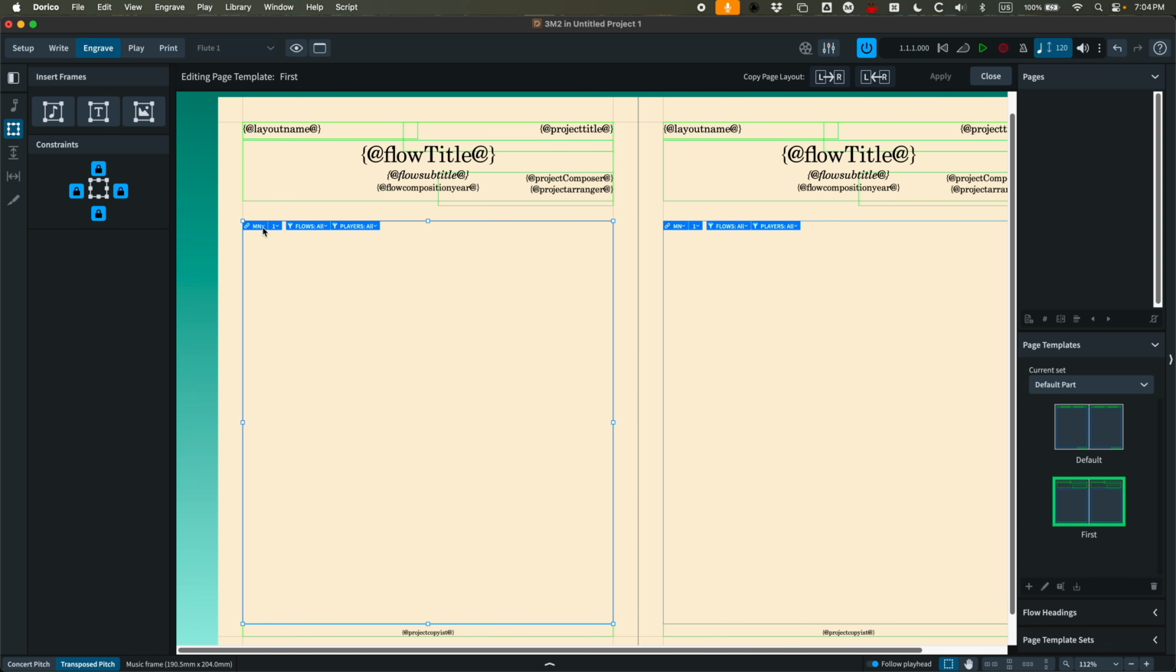Now, the frame chains, again, I've mentioned this before, but the frame chains allow you to do things like put the two parts of a four-hand piano part on left and right page spreads in a clever way. But what Dorico is doing here is it's literally copying the music frame chains from the score, but that's not really what you need here.